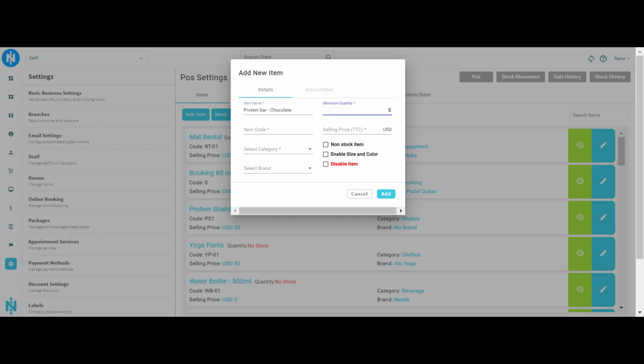The minimum quantity will define when the system will notify you on the front desk dashboard that you need to restock. Say, for example, you put 5 here, and say you got from your supplier 20 items. So we have 20 protein bar chocolate flavored. Whenever you have 5 left, so you sold 15, you have 5 remaining, the system will notify you to restock.